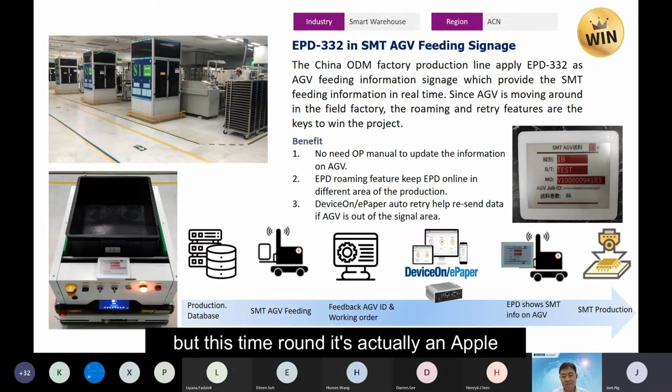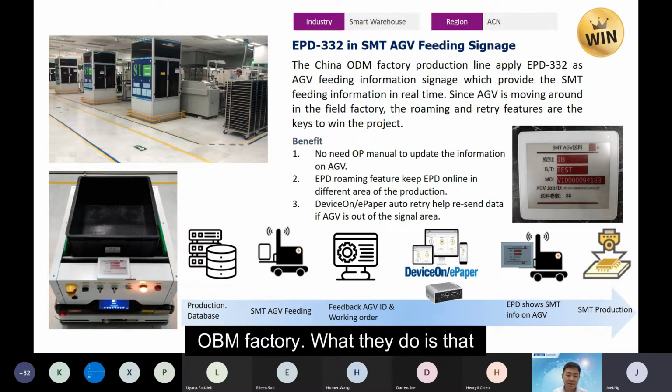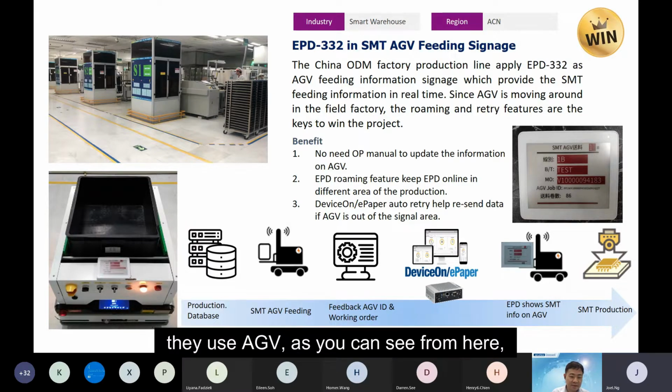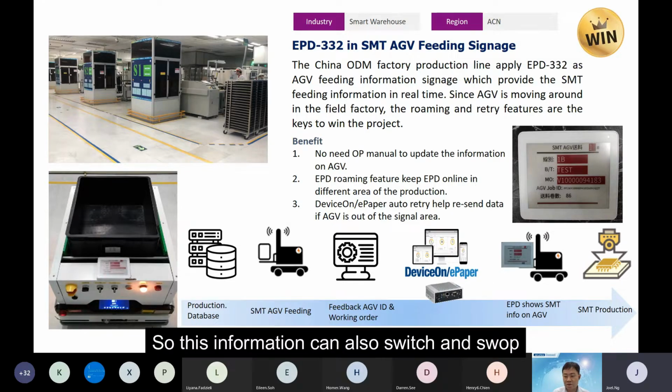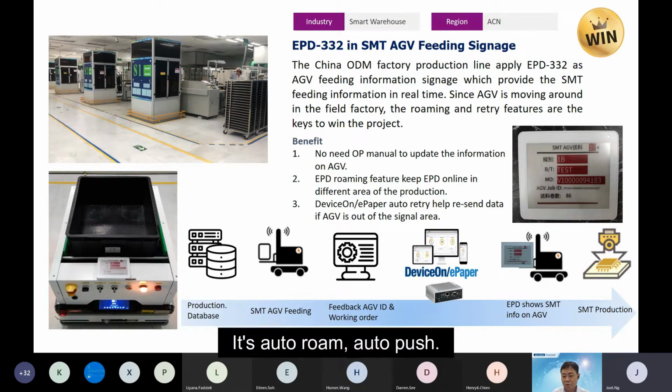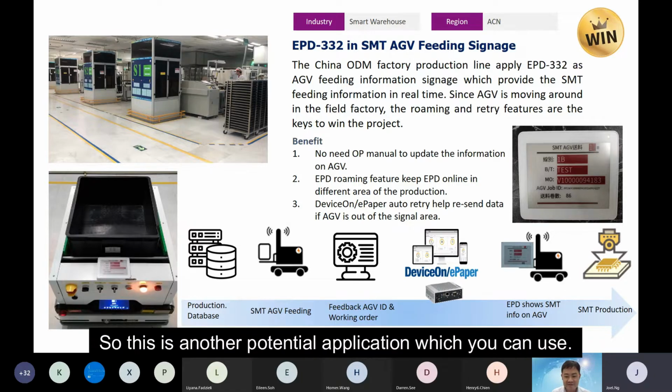Another application is also quite similar, but this time it is actually an Apple ODM factory. What they do is that they use AGV. You can see from here, they mount it on the AGV. So this information can also switch and swap according to where they are. It's auto roam, auto pushed. Okay, so this is another potential application you can use.